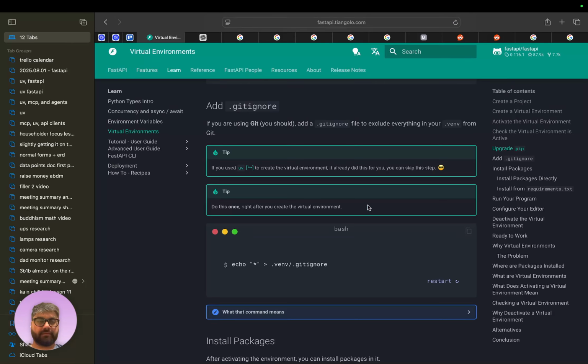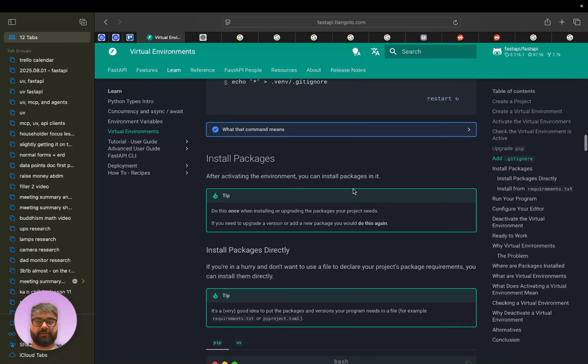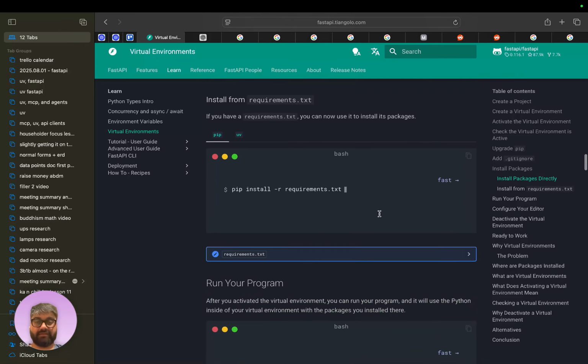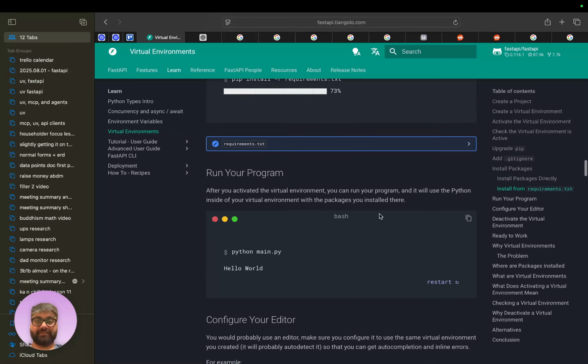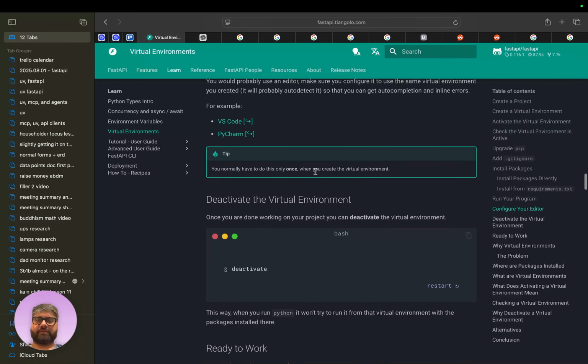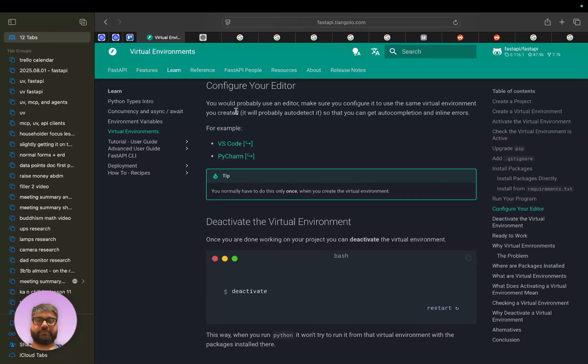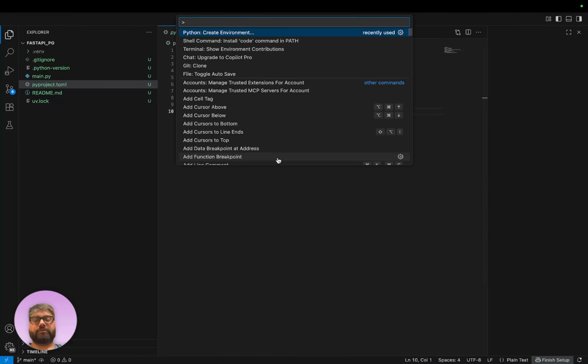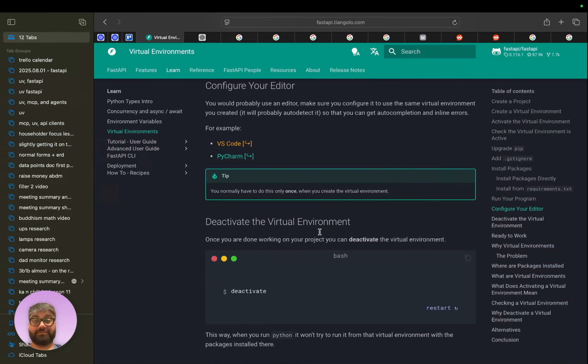Anyways, I'm not going to keep going into what gitignores are, installing packages, pip install or uv add, whichever, which is definitely the thing I recommend. Running, you just do python and name the script. Configure your editor. That's pretty straightforward to do in VS Code. You just press Command Shift P or Control Shift P, and right there at the top is Python: Create Environment. It's the first thing I do whenever I create a new project, and I highly suggest you do the same.